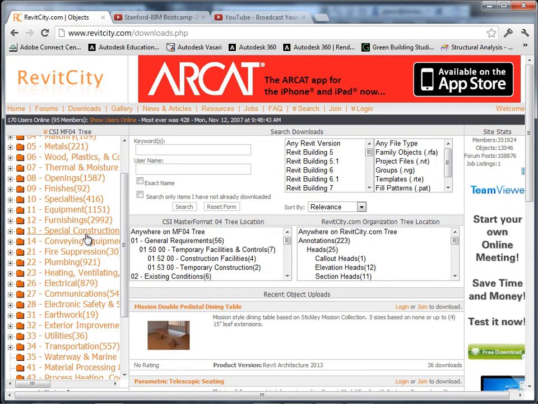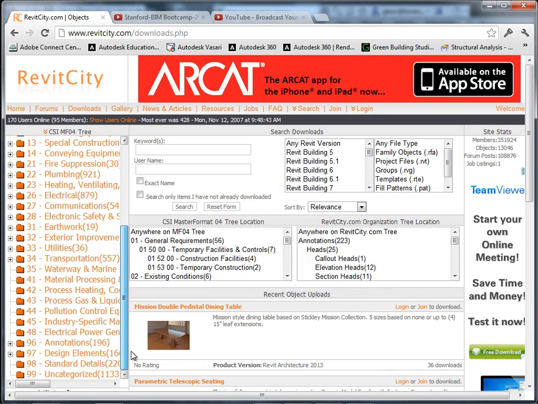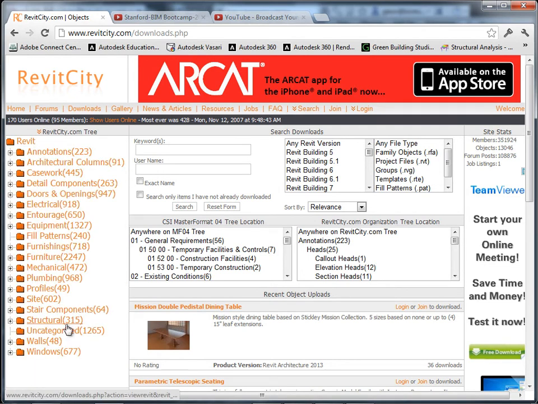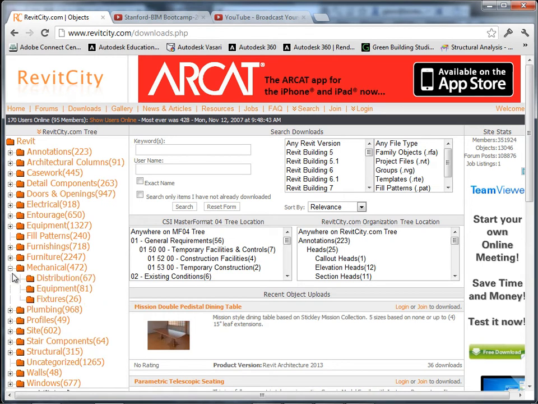Oh, I don't know what that might be. That might be called specialty equipment. It might be called some sort of pollution control. This is actually the CSI formats. Let's just go to their own tree. Is it a piece of mechanical equipment? I'm not sure what it will be.